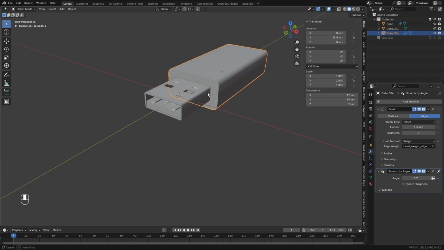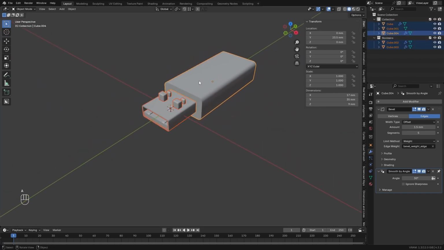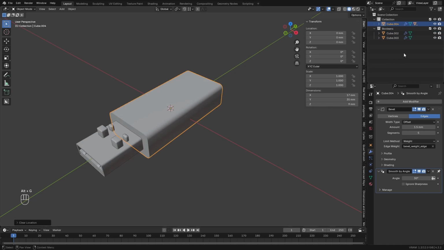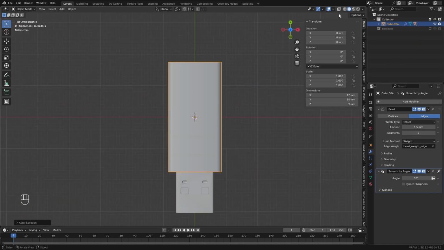Now unhide all of the objects, including the Boolean objects. Select all of them. Make sure that the largest shape is the last selected object. Then press Ctrl P and parent all of the other objects to this main object. This will make it so that when you move the largest object, all of the other shapes move along with it.